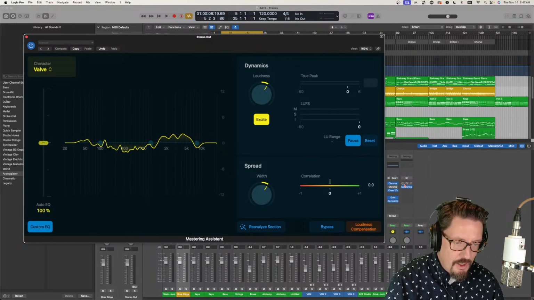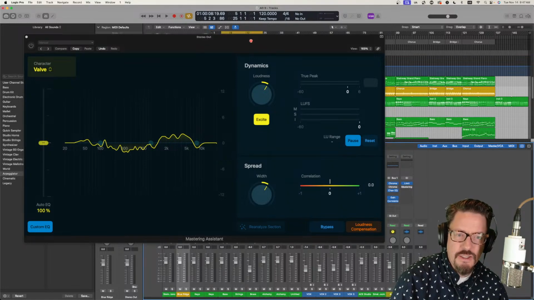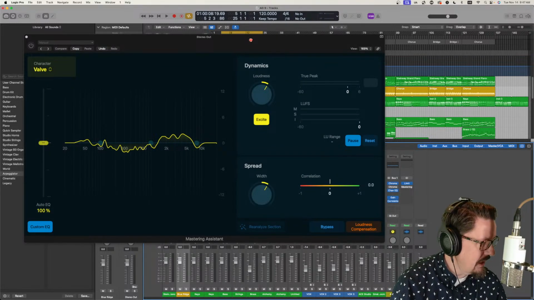But I was working on the song and I had just a limiter on it. Here's just this section of it. I'm going to play it. Hopefully it comes through.